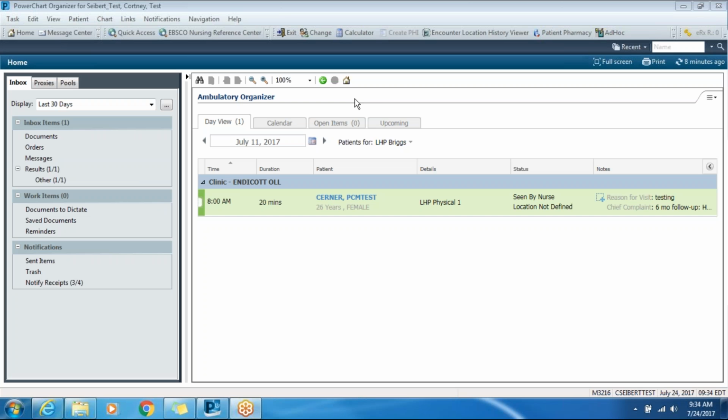Hello. Today I am going to demonstrate Cerner Message Center. I've logged into Cerner and I'm on my home screen. On the left side, I see my quick view of Message Center. And then on the main side of the screen is the ambulatory organizer, or the provider schedule for today. I'm going to focus this demonstration on Message Center.